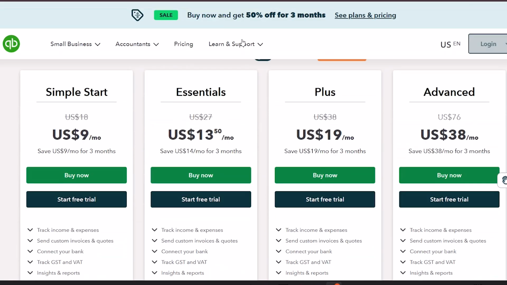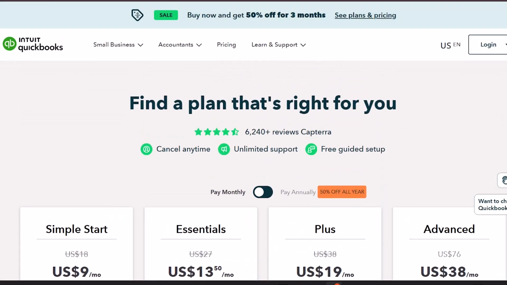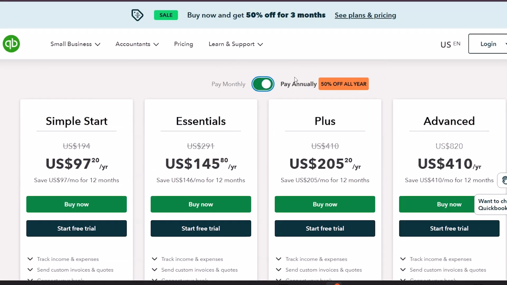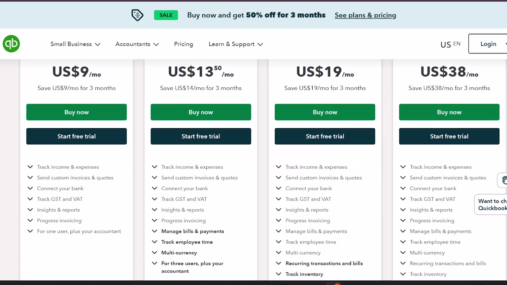There are several plans for that. You can choose what is convenient according to your usage. You can pay monthly or you can pay annually, which saves you 50%. There are various plans called Simple Start, Essentials, Plus, and Advanced, and each plan has its own benefits.